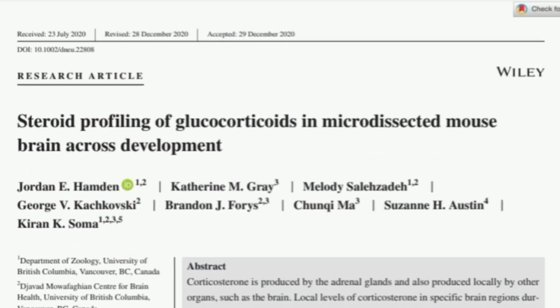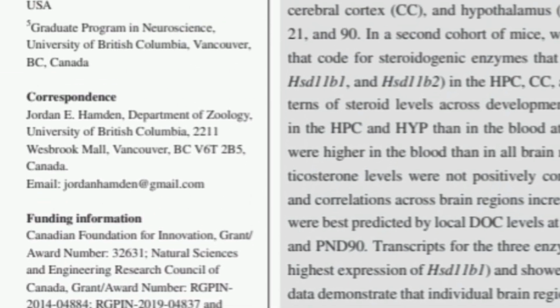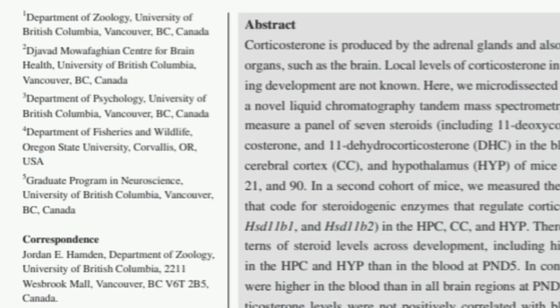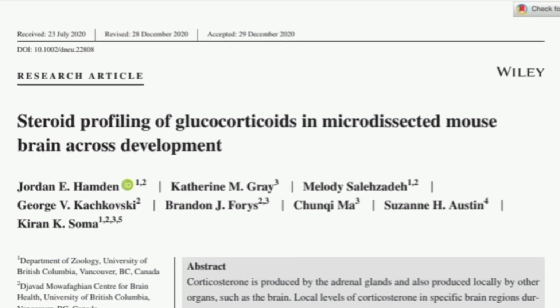Another important part is the funding information section. This lists the organizations, universities, or institutions that financially supported the research. Research funding is often referred to as a grant, and each grant has an award number. This is especially important in graduate-level research, and we'll explore it in detail in future sessions.